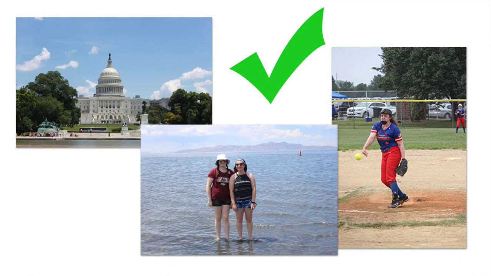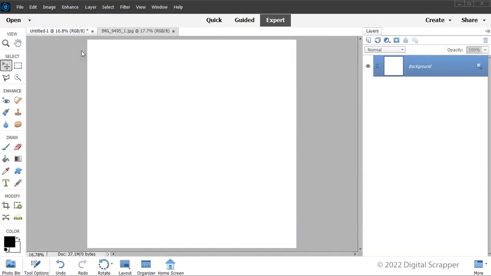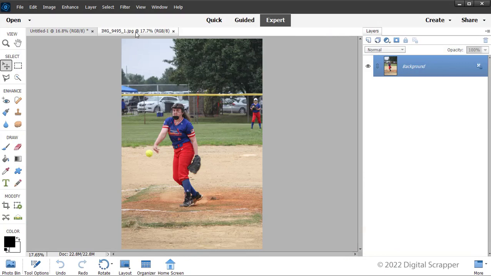So what is a good photo to use for this technique? A good photo will have a clear focal point, such as a person or a group of people standing close together. Another good photo would be of a building, a monument, or a landscape photo. Next, open a photo that you would like to use. I already have a photo open here.